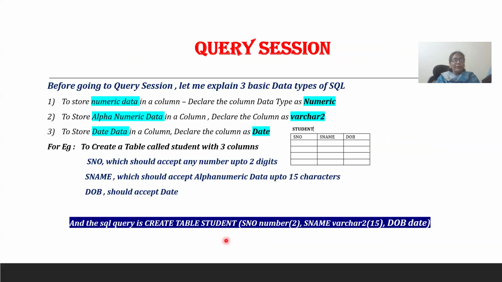And so let us have a query session. Before going to the query session, I would like to explain three basic data types of SQL: one is numeric, another one is varchar2, and another one is date. A lot of data types are there in SQL, but the basic data types are numeric, varchar2 and date. For example, if I want to create a table student with 3 columns, student number, student name and date of birth, student number should accept numbers, student name should accept alphanumeric characters and date of birth should accept date.